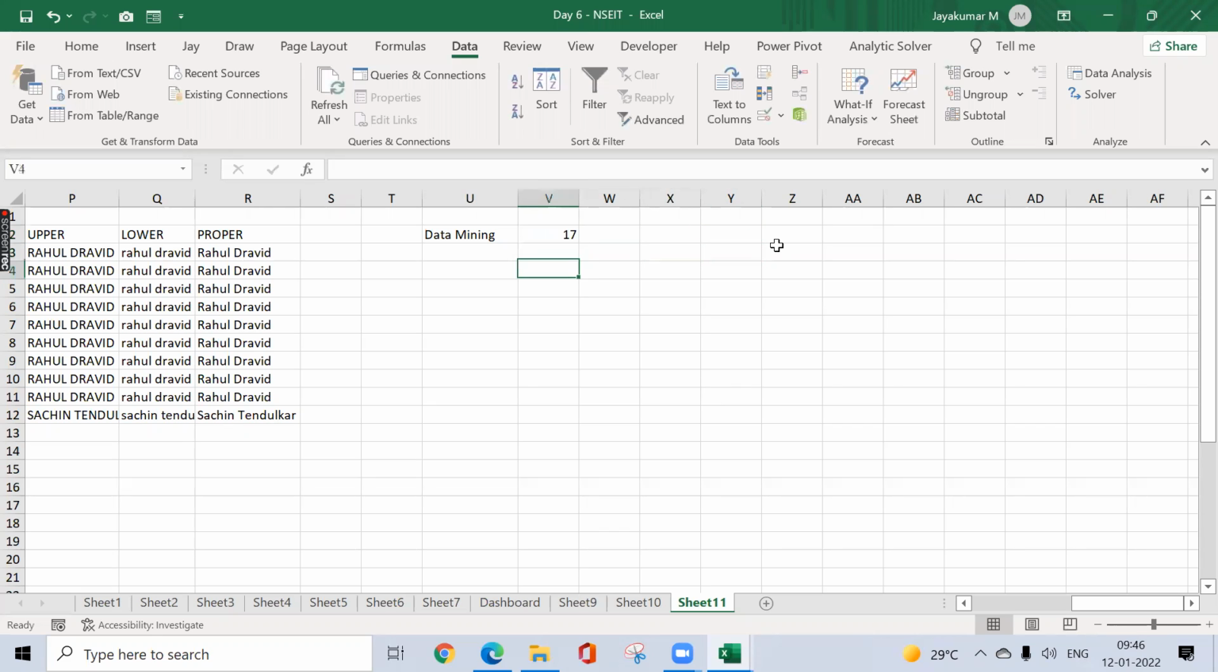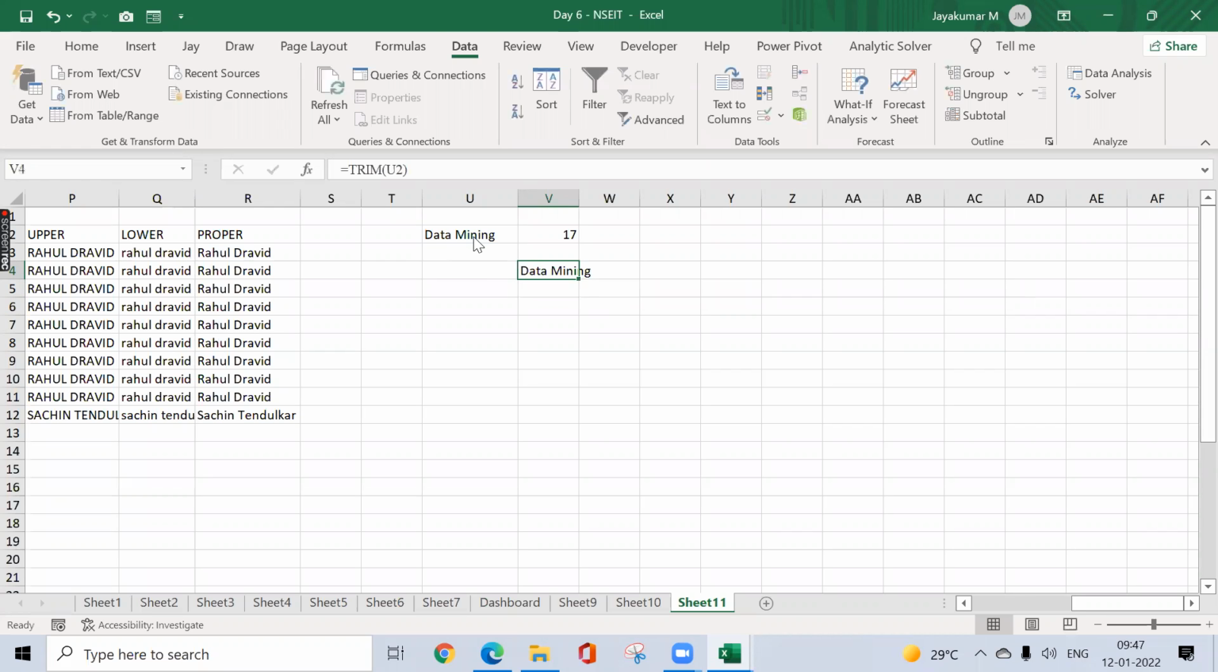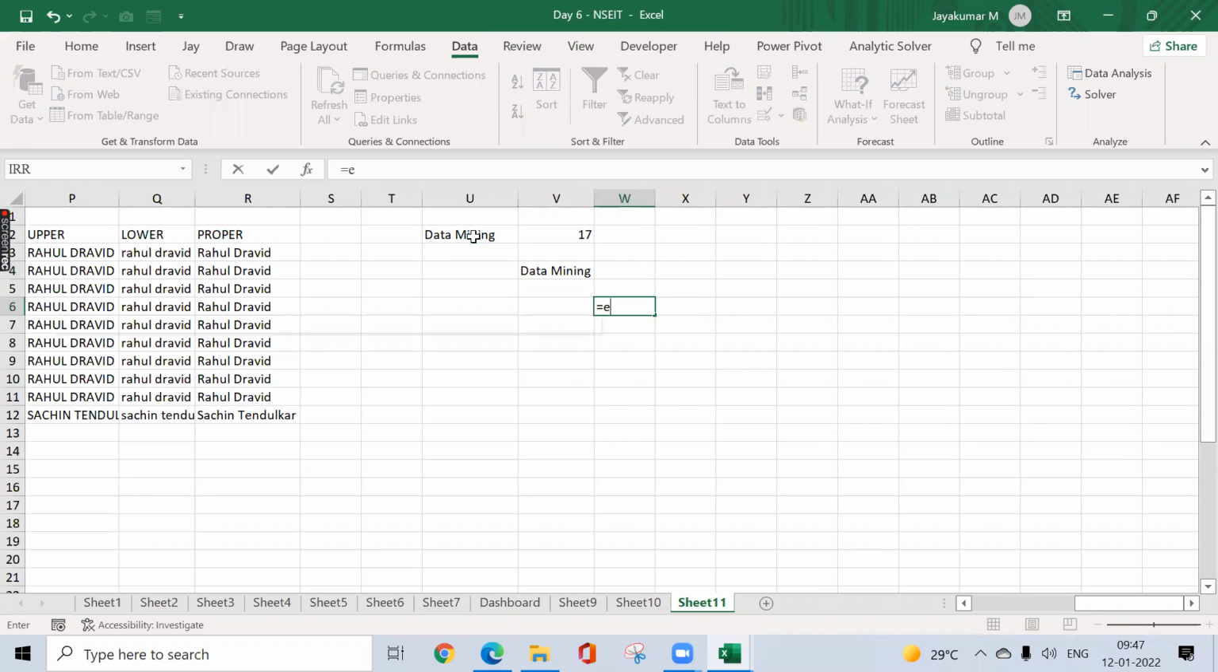For that, we are using the trim function. When I use the trim function, it removes all spaces from a text string except for a single space between the words. So now we have data, one space and then mining. Between the words, it will not remove the space; it will leave only a single space. Rest of all the spaces can be removed. Now you can see after applying the trim function, data mining has only 11 characters, because 6 spaces have now been removed.